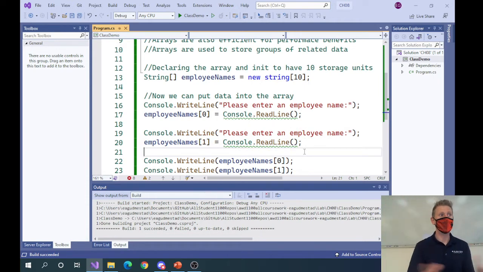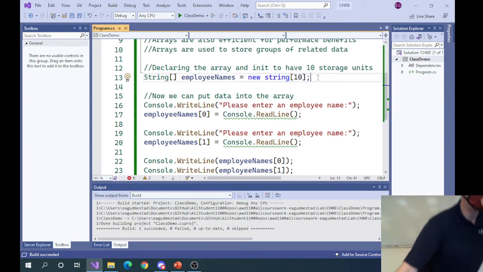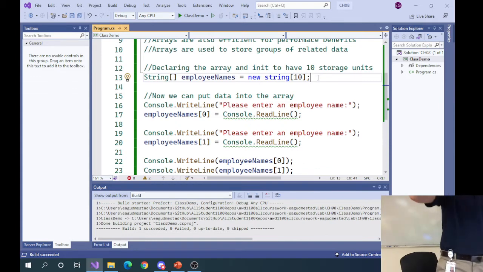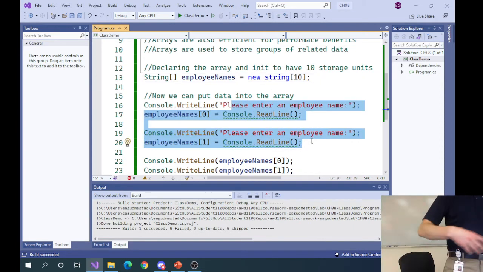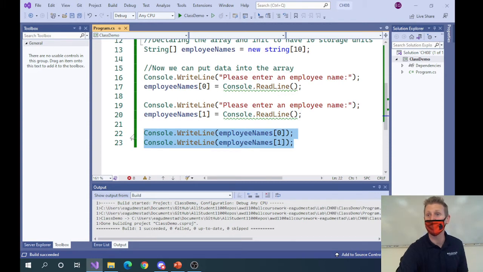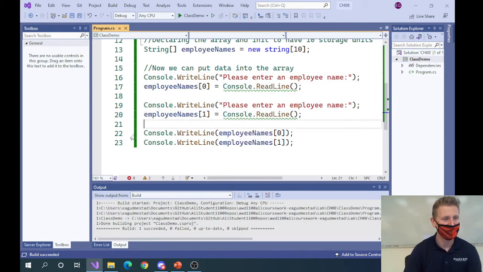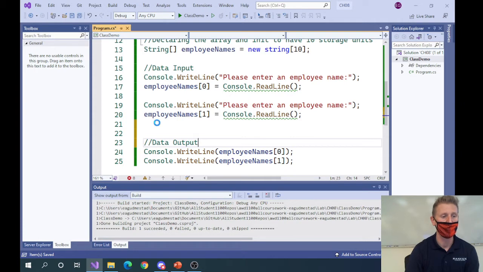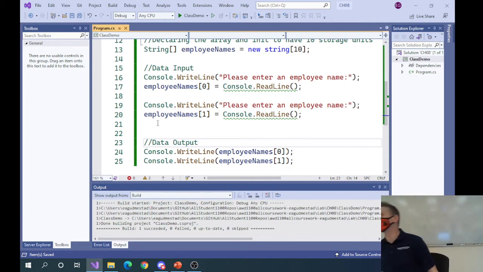So the next step of understanding arrays is to understand that sometimes when you're putting data into an array, you could utilize a for loop to put data in. Instead of repeating this code, the data input, 10 times, you just put it inside a for loop and there you go. It's the same thing on the data output. When you're pulling data out of an array, just use a for loop, and you don't need to rewrite this code 10 times. So if this is our data input, and this was our data output, let's simplify this. We can write one for loop.